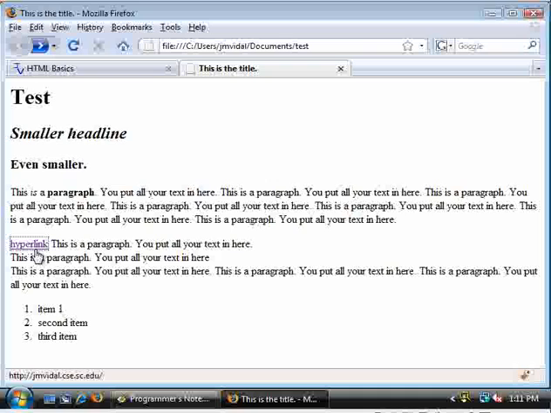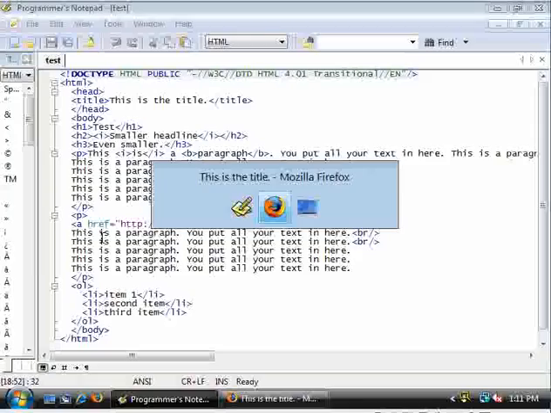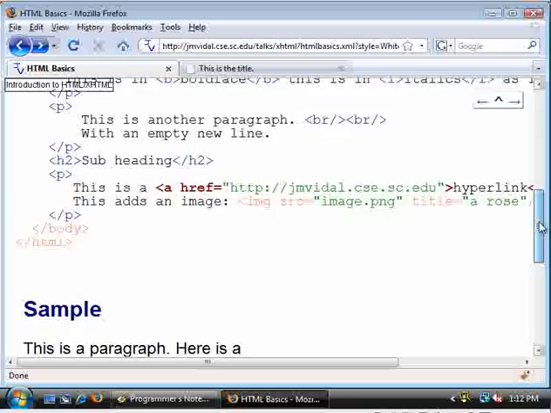So what you do is you put the text that you want underlined in between the open A and the close A, and the URL is the value of the href attribute. Okay, and that's how you make hyperlinks. And the image, this is how you put in an image. Similarly, we're going to show that a little bit later also. I'll show a better example of that. So those are some of the basic tags.